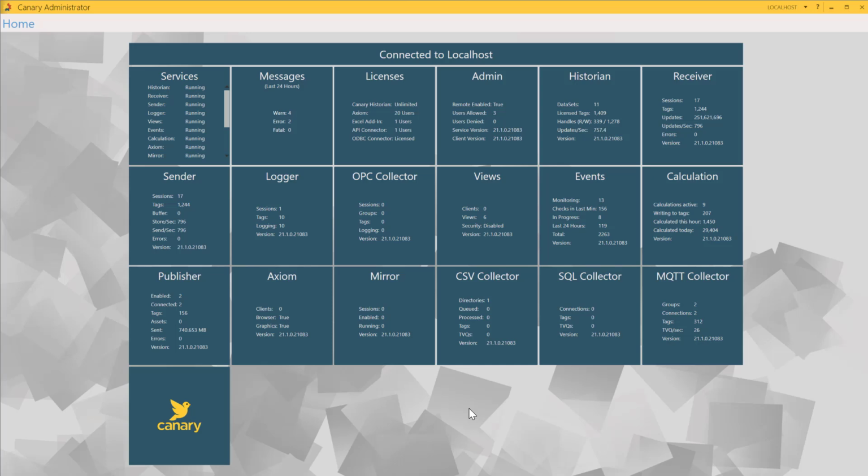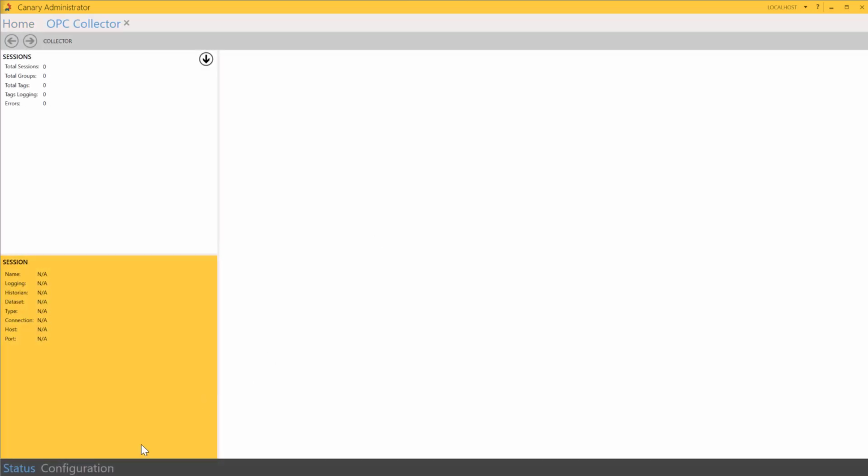Before we begin logging OPC UA data, it is important to first understand that the main purpose of the OPC collector is to provide a mechanism for creating and managing OPC UA data collection. So to begin logging OPC data, we must first open the OPC collector module within the Canary administrator.